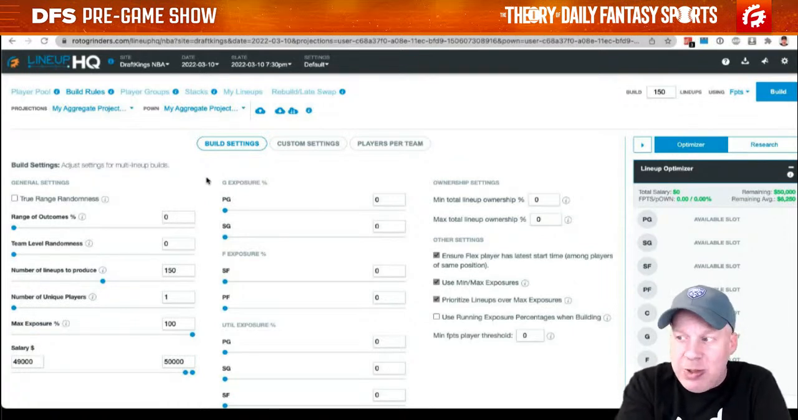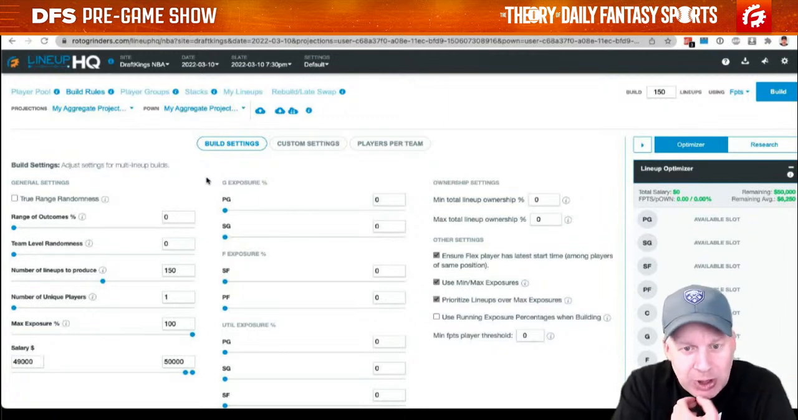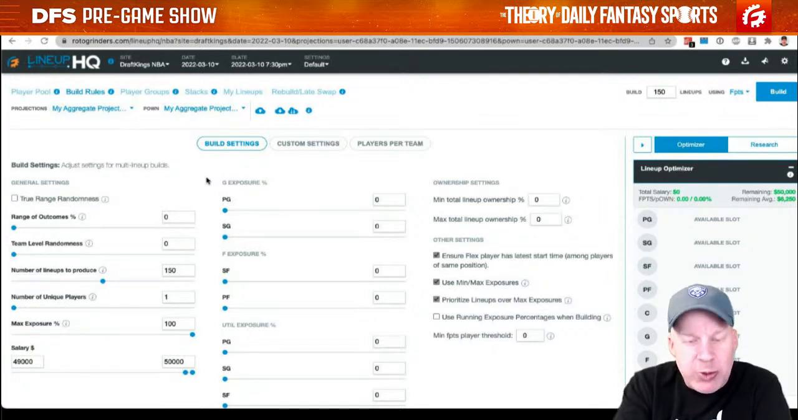That's why anyone asking questions about an optimizer doesn't understand how to play DFS. My legitimate suggestion, and literally no one has done it, because people are stupid and impatient. The best players have done it, but no one wants to actually do the work. I would suggest you hand build your lineups for a minimum of 2 full years before you ever touch any type of tool like Lineup HQ.